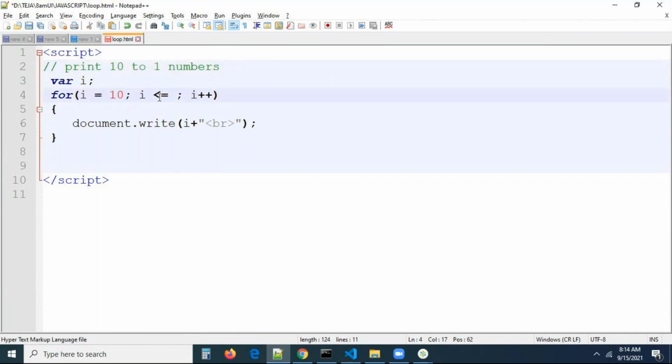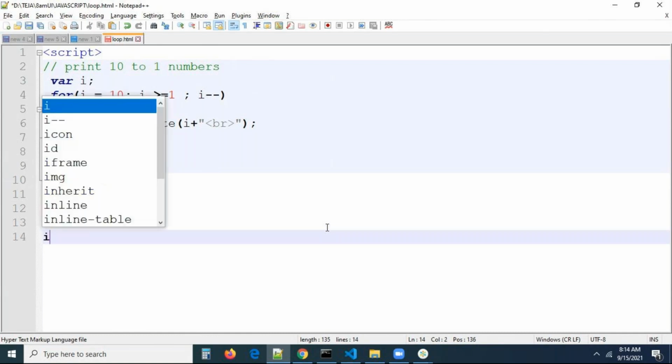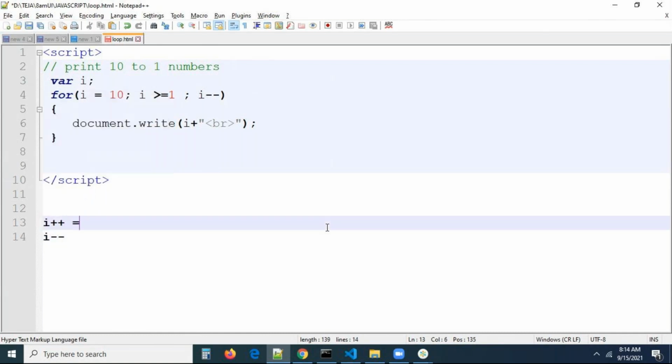Definitely this is going to be greater than or equal to 1. Definitely you have to take greater than this point of time, and you have to make it I minus minus. You have to decrement the value. What is I plus plus here? I'm writing I plus plus, or I'm writing I minus minus. What is the meaning of it exactly?